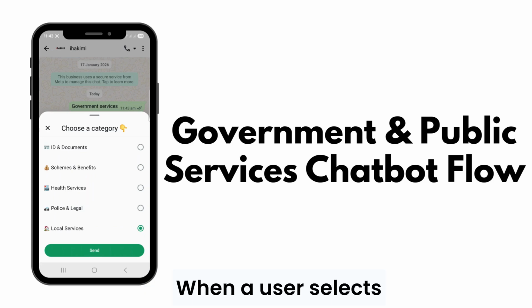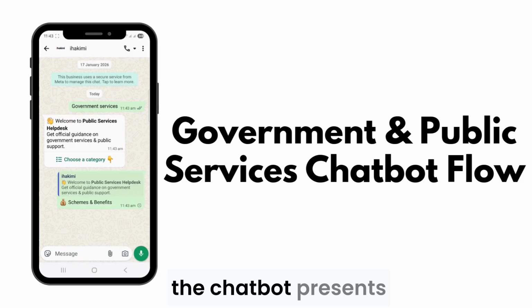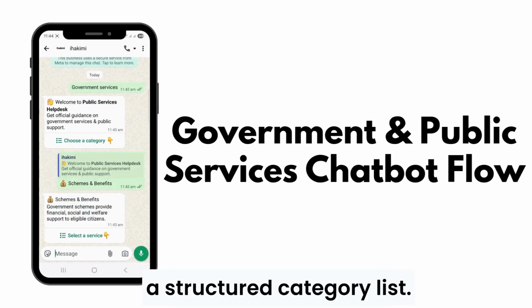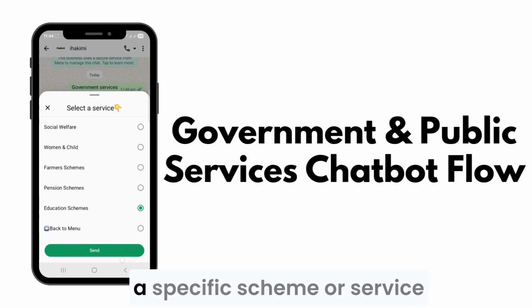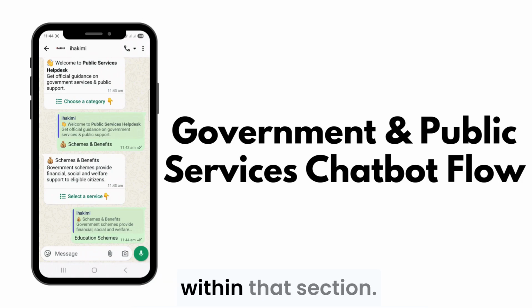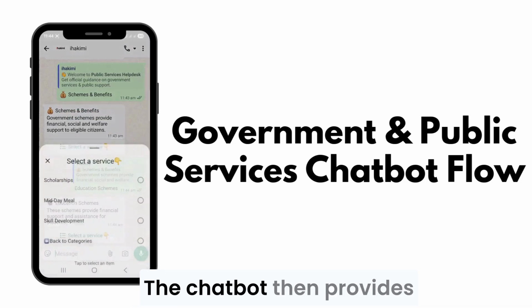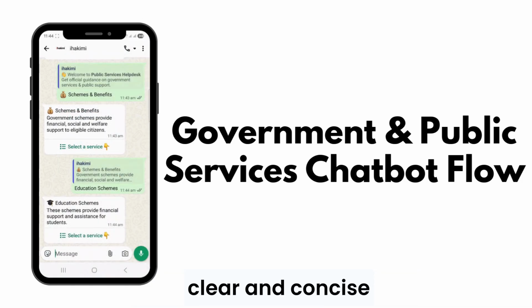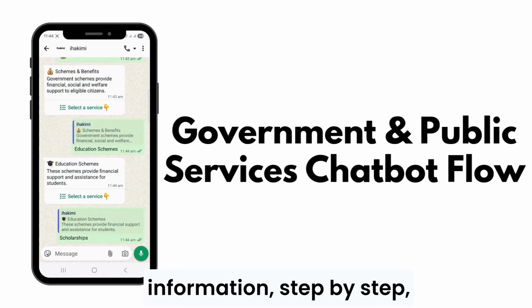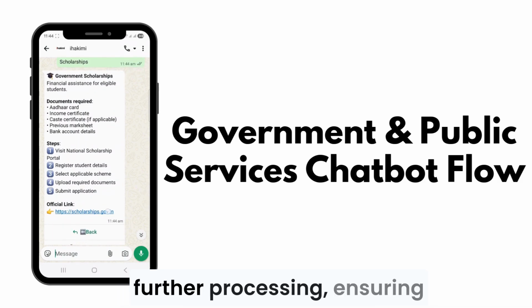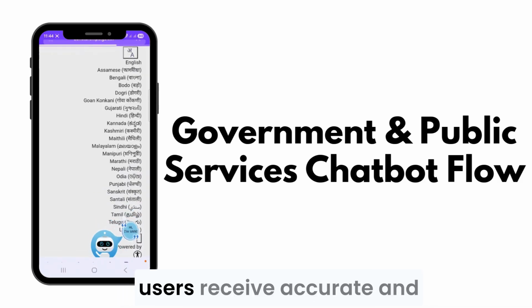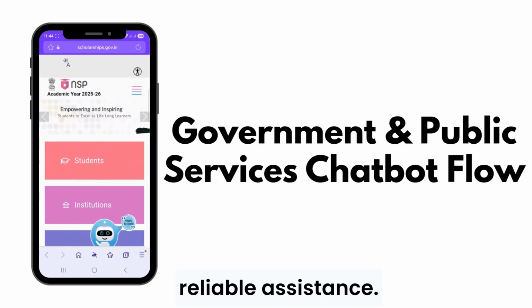When a user selects schemes and benefits, the chatbot presents a structured category list. After choosing a relevant category, the user can select a specific scheme or service within that section. The chatbot then provides clear and concise information, step-by-step guidance on how to apply, and the official link for further processing, ensuring users receive accurate and reliable assistance.